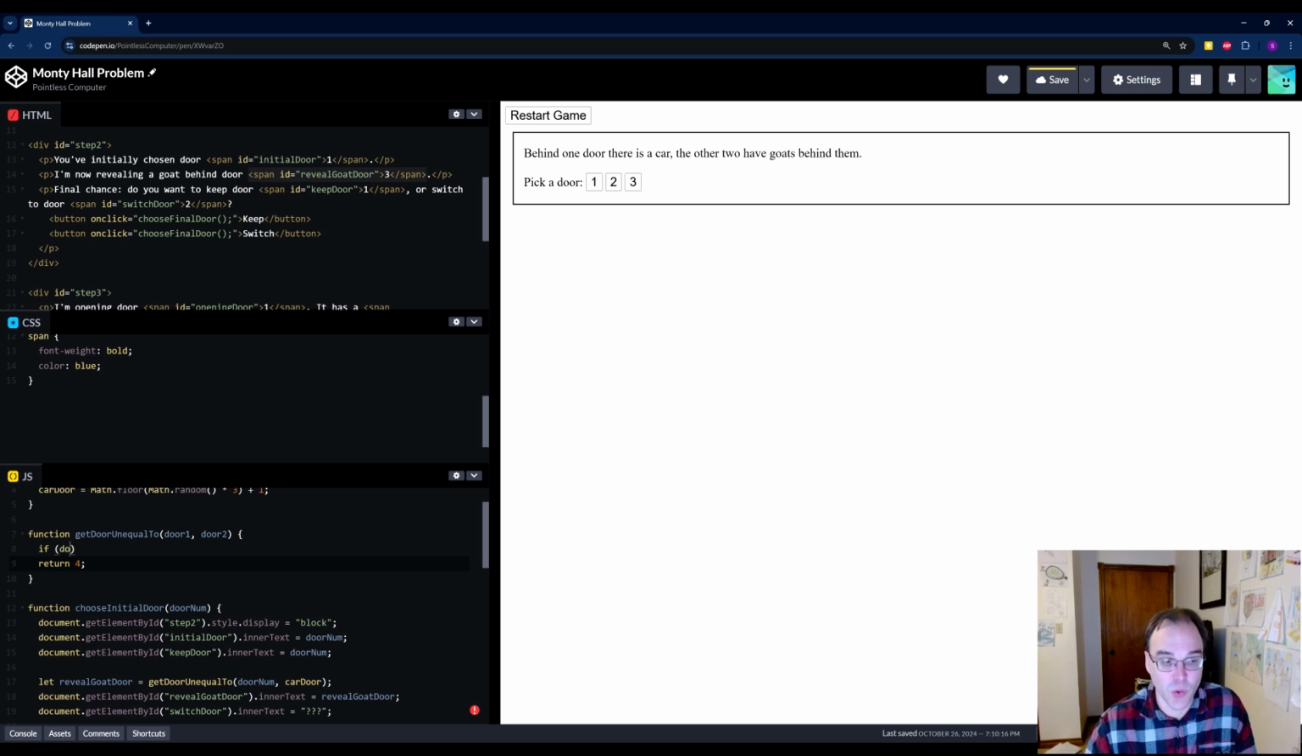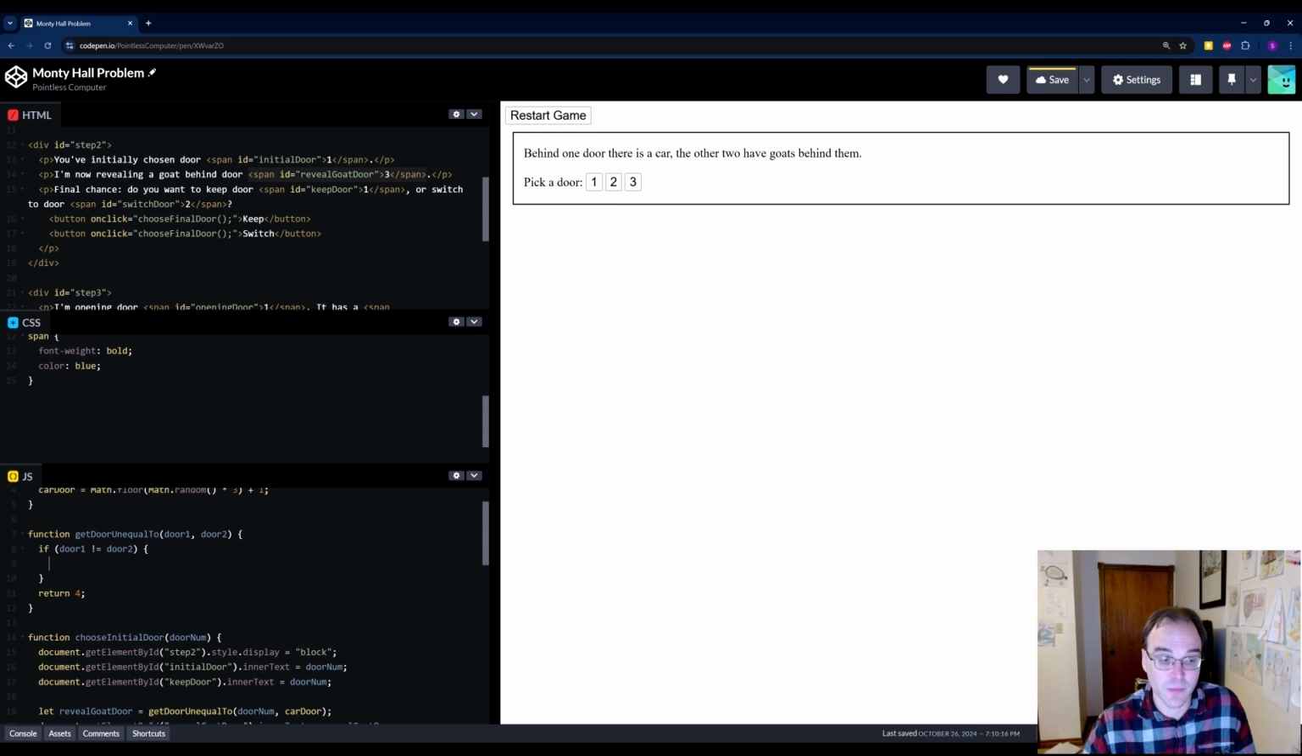If door1, and I have to put this in parentheses, is not equal to door2. This is going to be weird, but in programming languages, not equal is usually written as exclamation equal. It's something you have to get used to. They didn't have a not equal button with the slash through the equals sign, so they chose exclamation equals. So this says if door1 is not equal to door2, then do something.